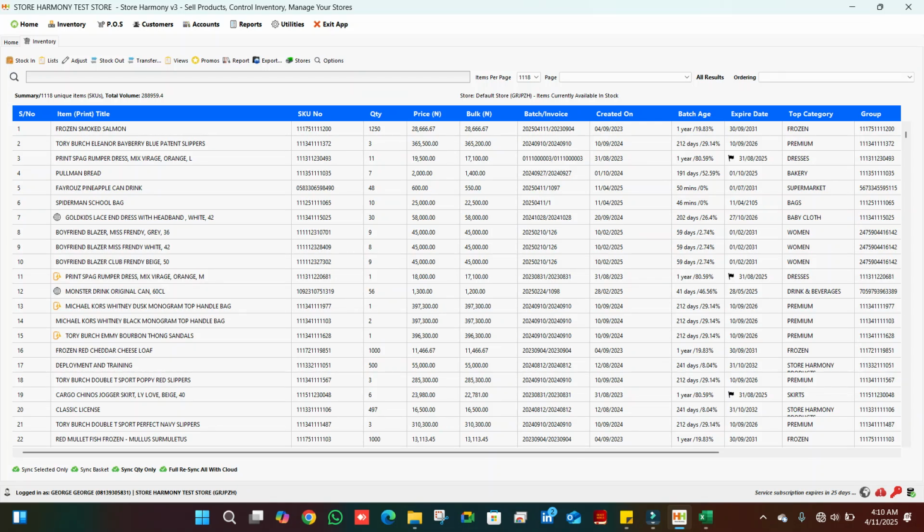Today I'm going to show you how to input items into the inventory via Excel. This method is actually one of, will I say, the fastest ways to input your inventory.